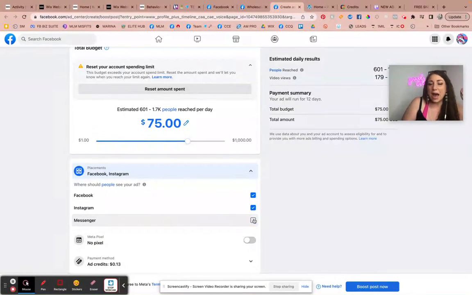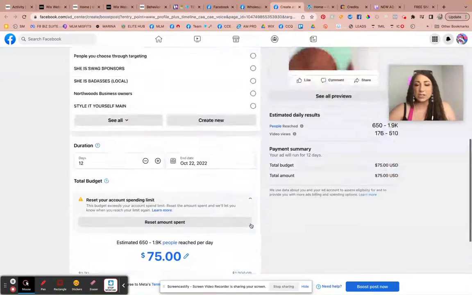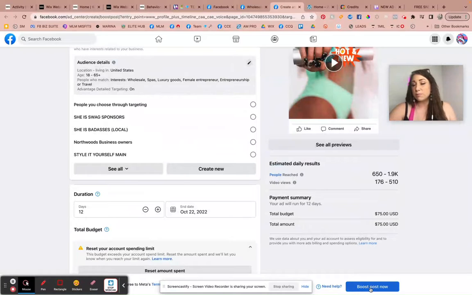Great. I unselect Messenger. I have found, for me personally, Messenger has not been a profitable place to advertise because it's a separate type of ad, right? So a lot of times in Messenger, the ads that work better are not the same ads that are going on the regular post feeds. So I would unselect Messenger, and then you can go ahead and select Boost Post Now. And then that will boost the post to your page and do the whole thing.